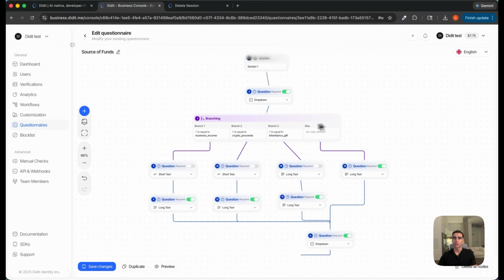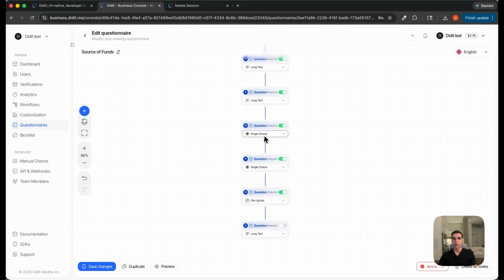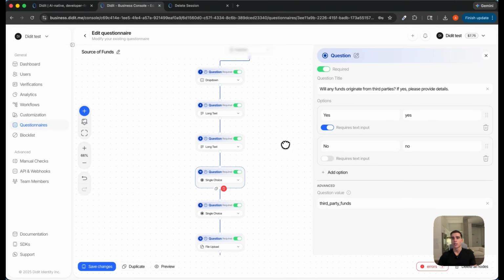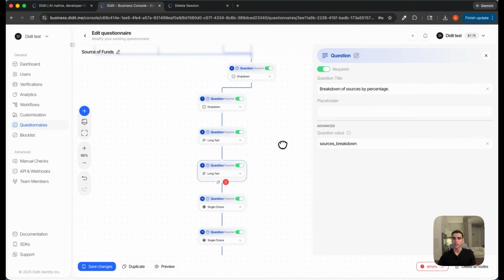So depending on different rules, different answers the user gives to some questions, you show him one flow or you show him another. And that's very useful. And we have a lot of types of questions that we can build. You can build all these types, like from short text, you can maybe do an email, phone, time, date picker, number, country, whatever. You can select anything. And you can do that for any of the 49 languages that we support. So for instance, right now I'm in English. If I want to edit this, I can edit the placeholder, I can edit anything. If you want to edit it, you can edit it.